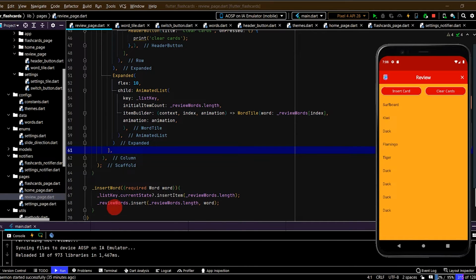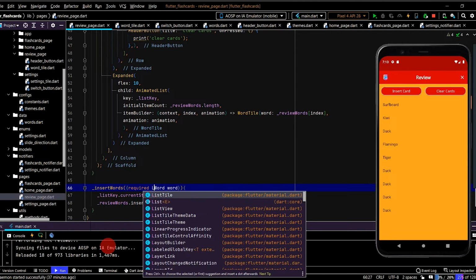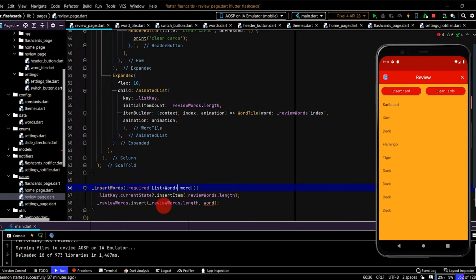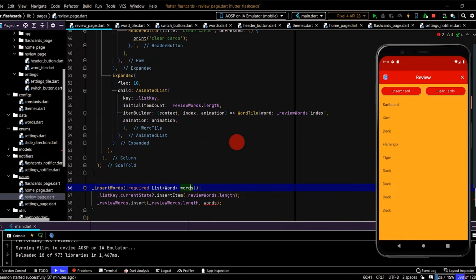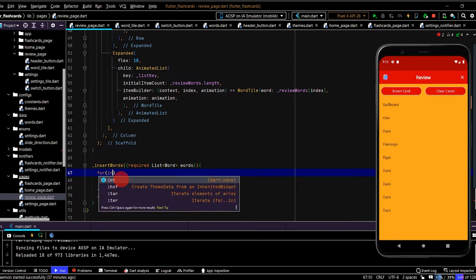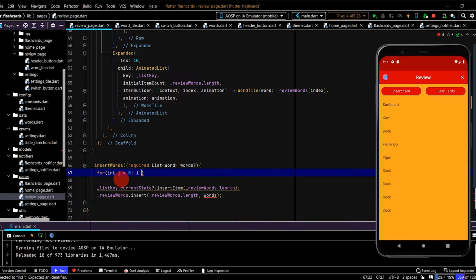So now we can insert a single word. We actually want to update this. So when we open review page, all of the words will automatically animate onto the screen. So therefore, we can update this method easily. So we'll change this to insert words. And instead of inserting a single word, we'll insert a list of words. Update this name to words, so make this the plural. Okay, and we can do this by using a for loop. So I will run up to words.length, so however many words we pass in.